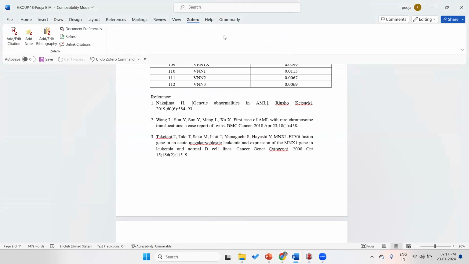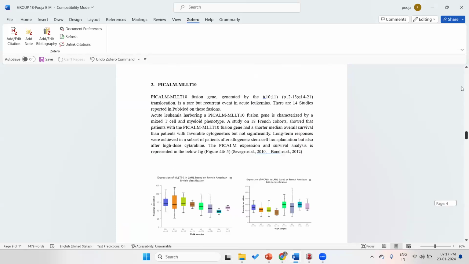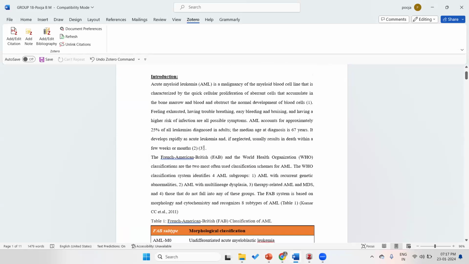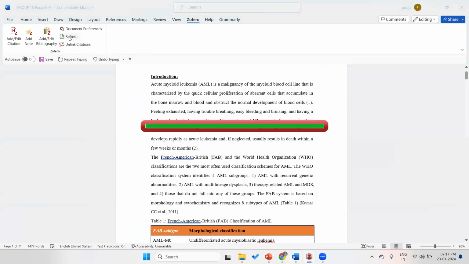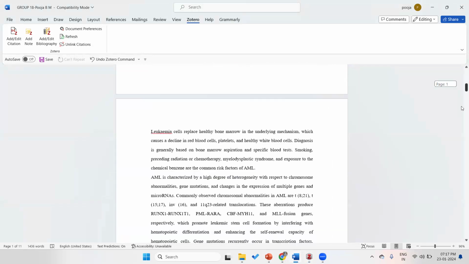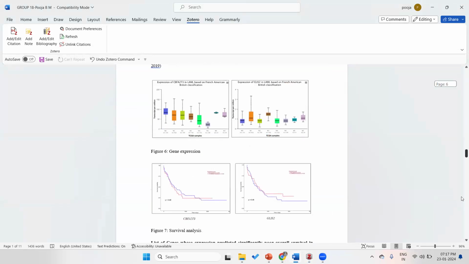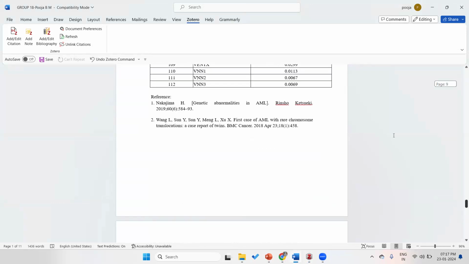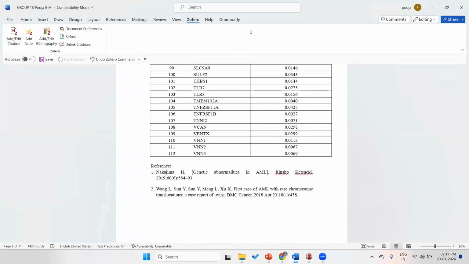Citation with Word and the generation of bibliography. Next. Any doubt? Ma'am, what if we delete the citation? It directly gets deleted. Yes, if you want to delete, for example, this third one, just delete it. After that, you have to refresh it. Once it is refreshed, you can see here, it's vanished. Okay, ma'am, thank you.